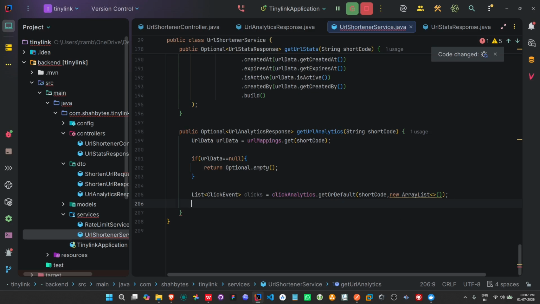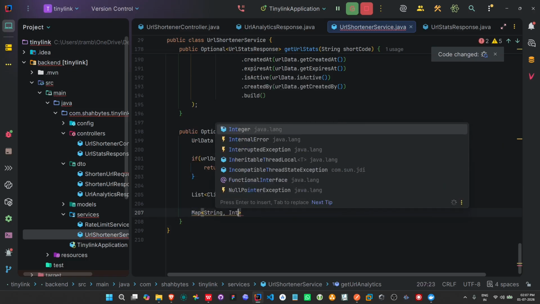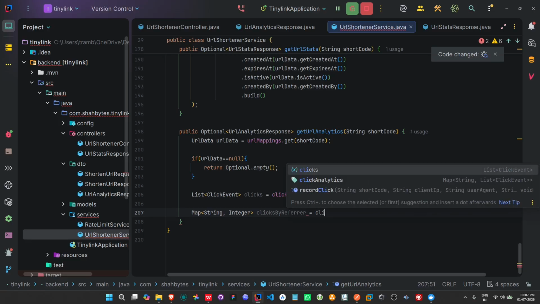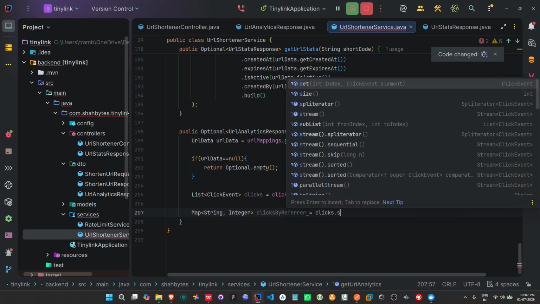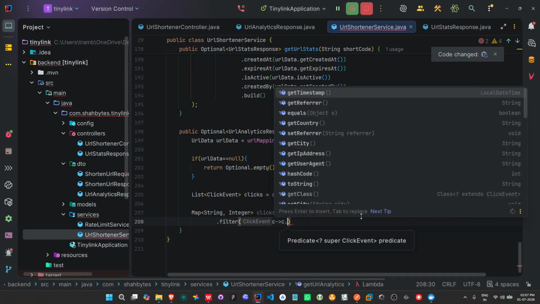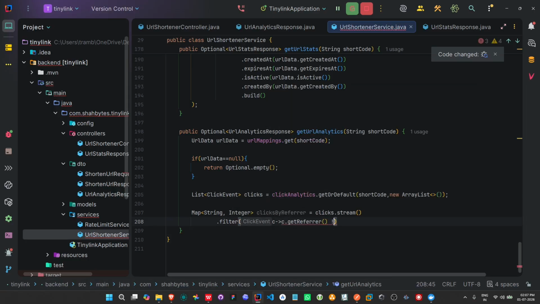Okay, so yeah, now let's have clicks by referrer. So we'll do a Map String Integer, clicksByReferrer like this. We'll do clicks dot stream. We'll use stream and then filter only the ones where a referrer is set. So we'll say c.getReferrer is not equals to null like this, and then we'll collect them all, but we will use grouping.